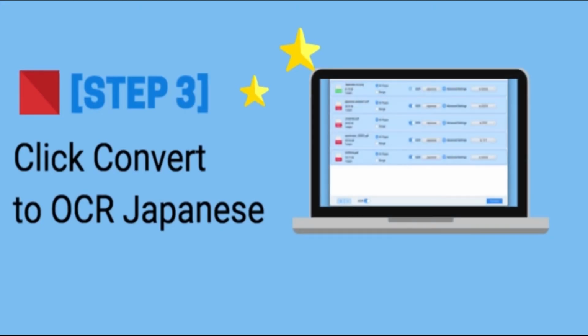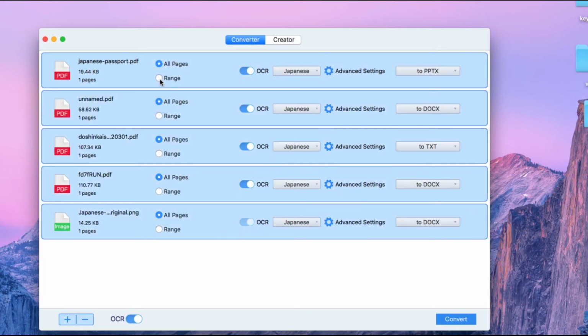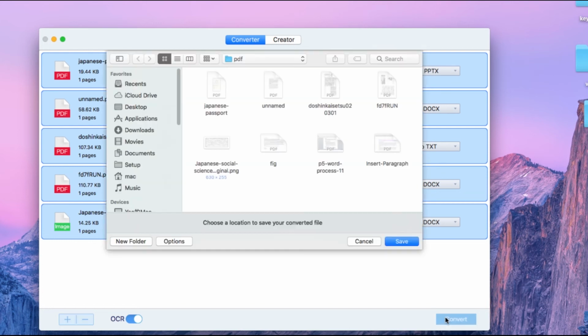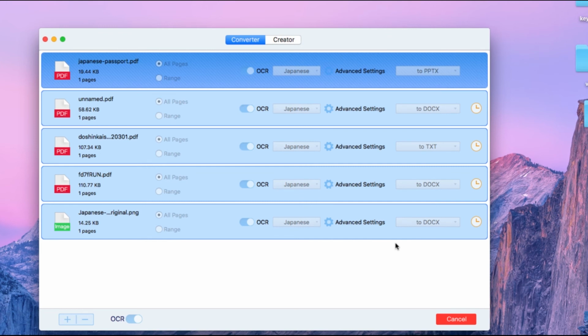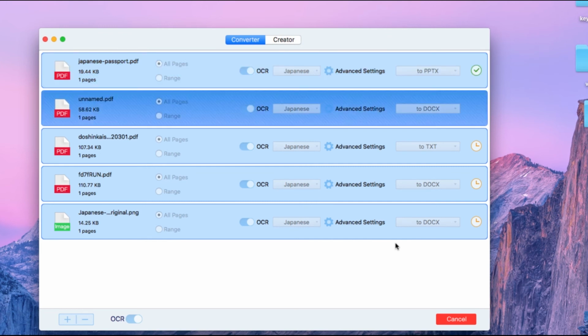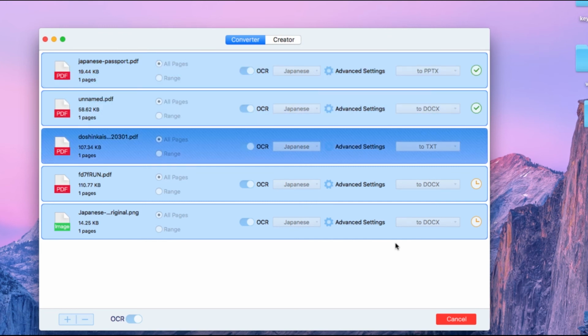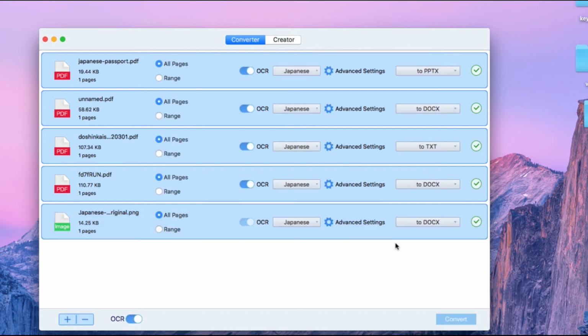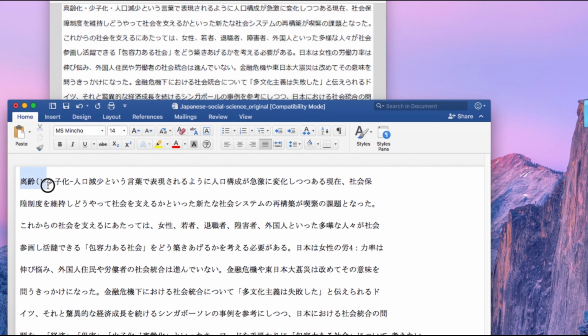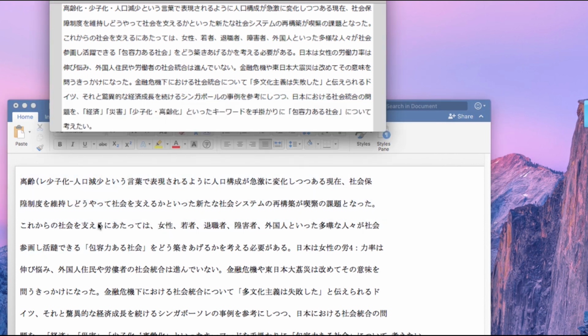Step 3, click the Convert button to start the process. You can batch convert multiple files at one time. Wait a few seconds, and the Japanese file will be converted successfully. Now let's check the result. You can see that the output file is the same as the original file and you can edit the file.